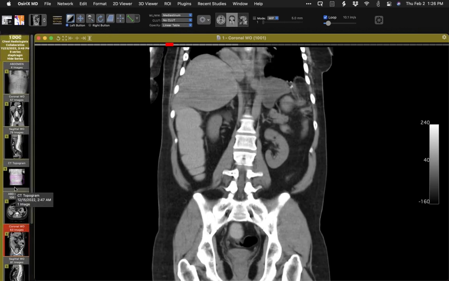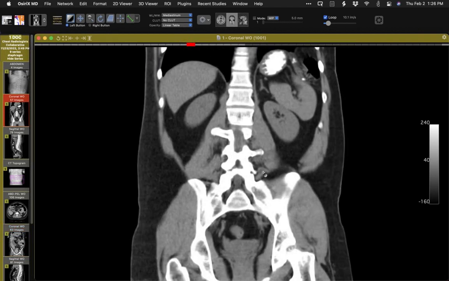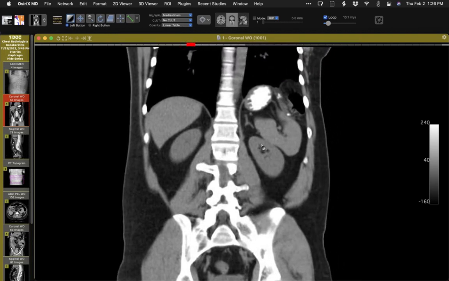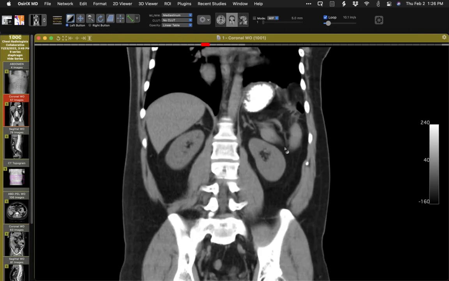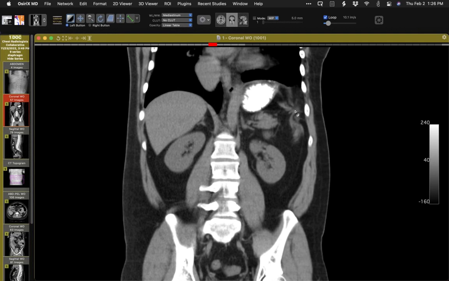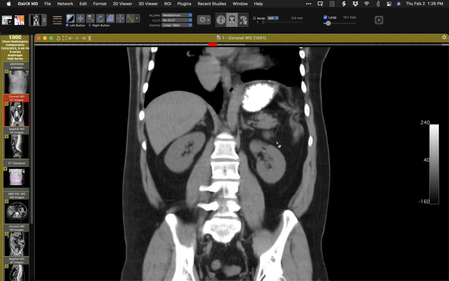Let me see if I can find another one that shows the same finding, which will be here. So here we can see, if I scroll through there, air in the colon that's gone through the defect. You can get a feel for the size of the defect right here. So he's got a residual defect through which bowel herniates, presumably intermittently, producing, at the time he came here, obstruction of his bowel.